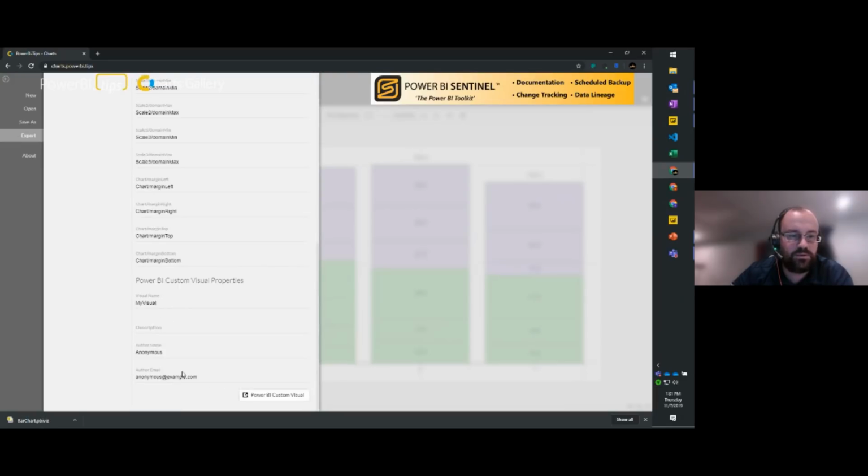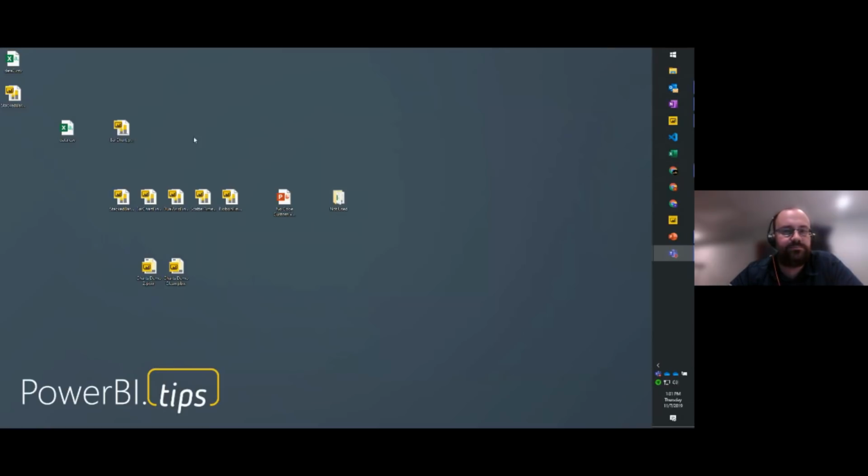I'll leave everything the same here. And this time we're going to say stacked bar. I'll click download, and there it goes. We've just been able to download the stack bar. So let me minimize this.